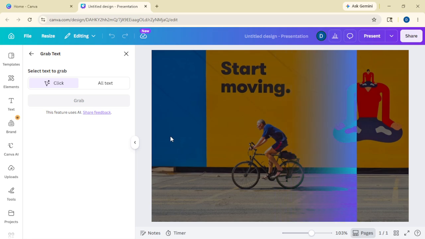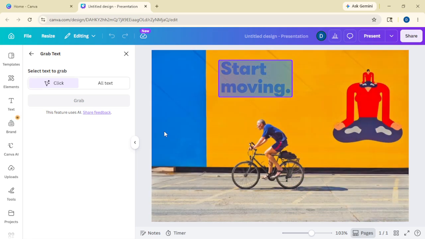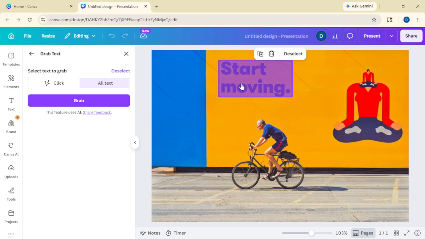This feature is only available for Canva Pro users. If you are using the free plan, you would need to upgrade to Canva Pro to access this feature.